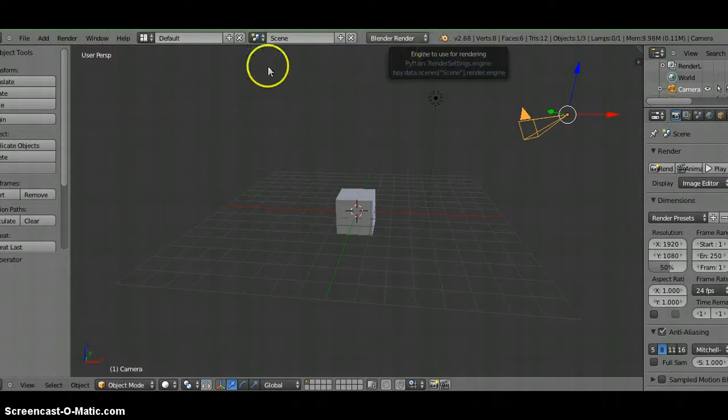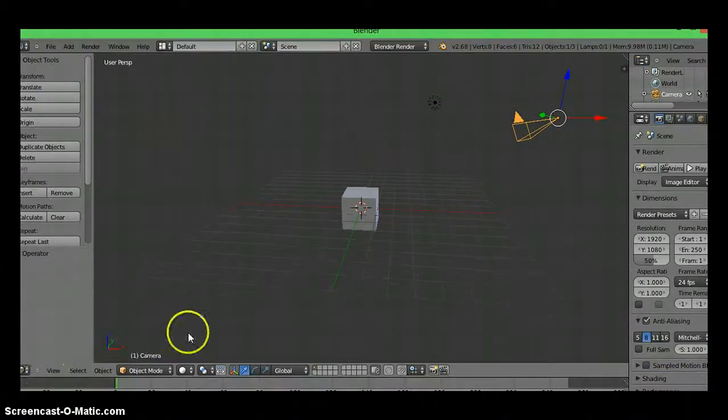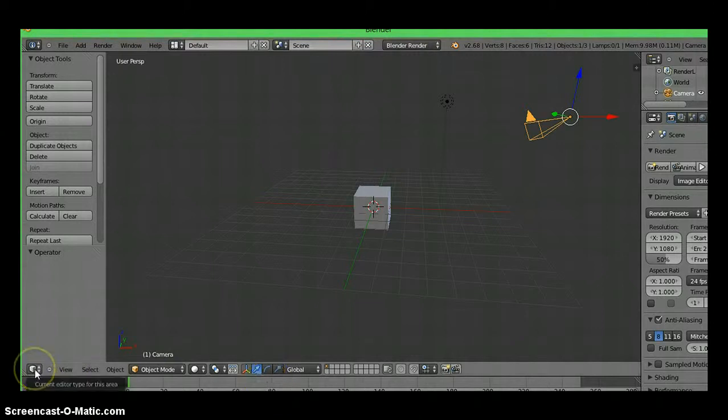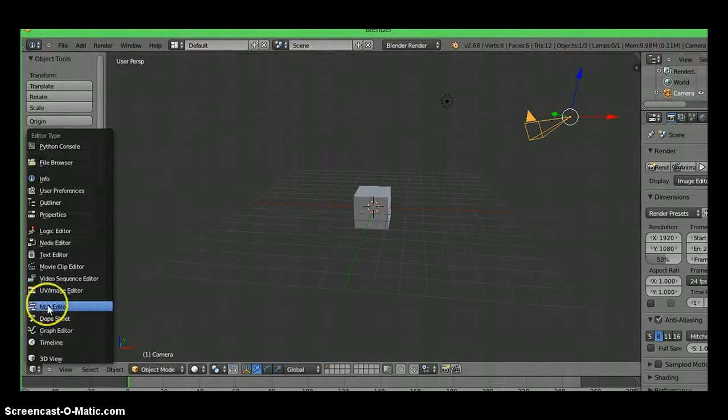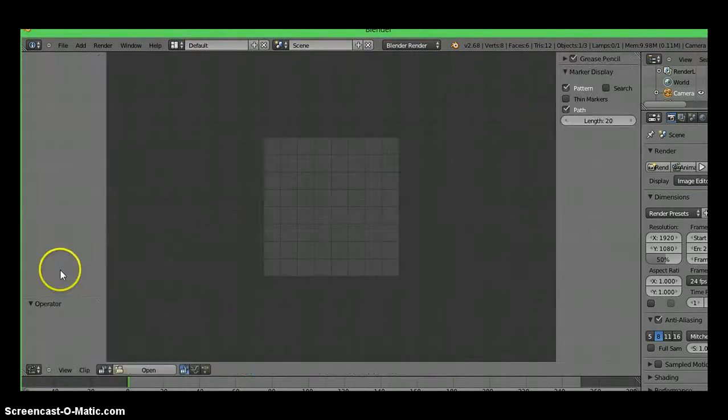Okay. First off, we're going to move from this view, which is the 3D view, which you probably can't see. Here we go. This little box here, meaning 3D view, to the movie clip editor.